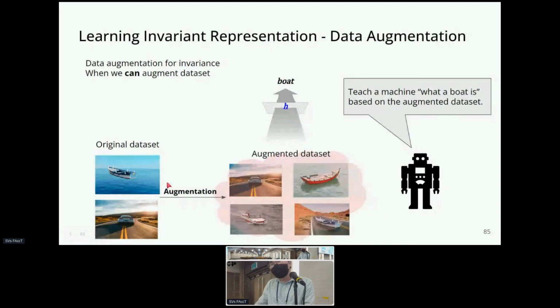However, if we can augment the data set to generate a diverse data set, such as a car on the water or a boat on the road, then our machine can focus on the invariant features. If we train our machines on the diverse data set, then our machine knows that the background does not indicate the label anymore. Therefore, our machine tries to focus on the object, the invariant features in this case.